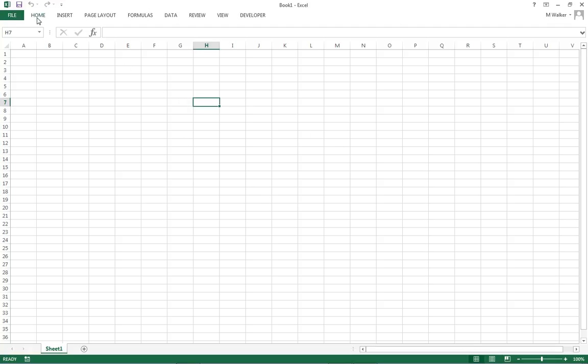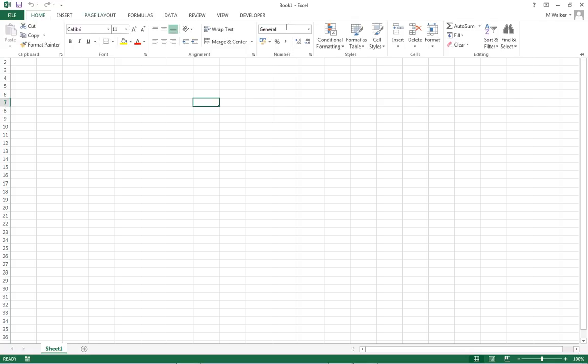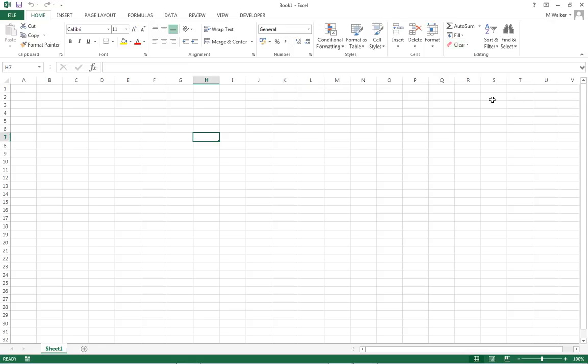Now if you can't see all of these things at the top, then click them and there's a pin in this corner. Just click that. Alternatively, later on, if you want to hide them, you just press the up arrow again.